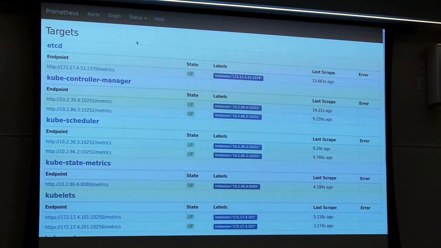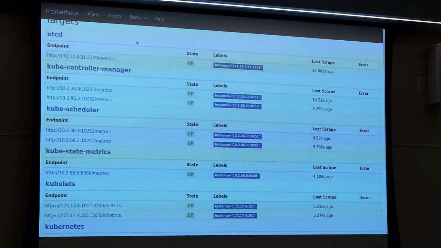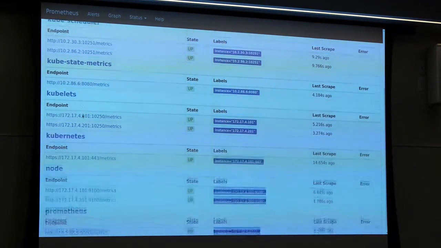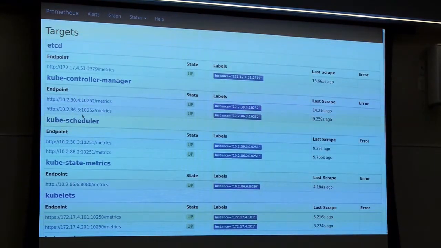If I reload my page, I now get all this information. And again, if any of these pods get rescheduled, Prometheus will automatically find where it is afterwards and start scraping it again. So there won't be any need for changing a configuration or anything. Now we are scraping the information about etcd, about the controller manager, all these different components of Kubernetes itself.